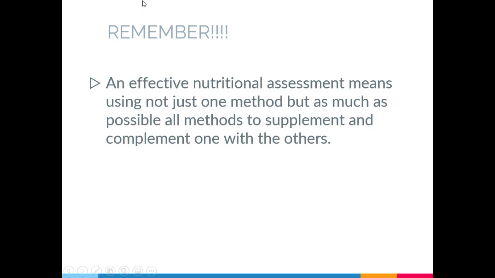Okay. So remember that an effective nutritional assessment means using not just one method but as much as possible all methods to supplement and complement one with the others. Okay? So para effective no atong assessment para ma-successfully determine nato unsa ang nutritional problem sa patient, we have to use more than one of those methods. Okay? Kay dili man pwede nga mag-rely ra ka for example sa clinical assessment without the biochem.